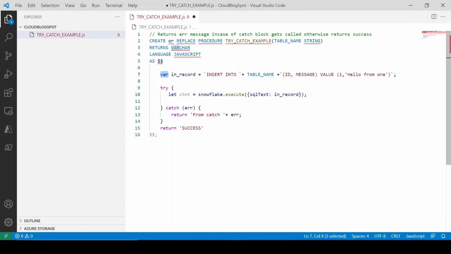Next we'll just pass this in_record to the snowflake.execute function, and this is the syntax. We need to follow this proper syntax. Then if there is any error while executing this insert statement, we'll go to the exception catch block, catch the exception and simply return from catch. Otherwise, we'll just return success if there are no exceptions. So let's run this stored procedure.